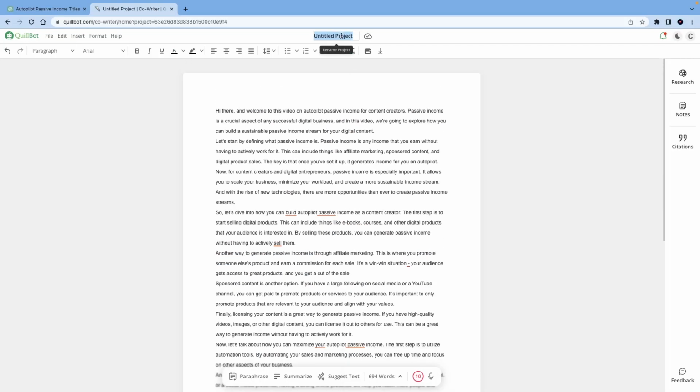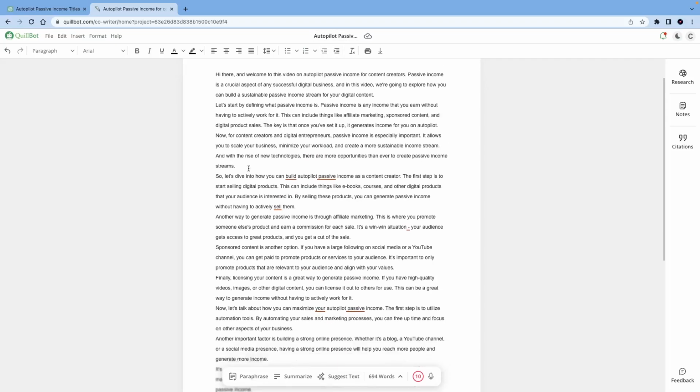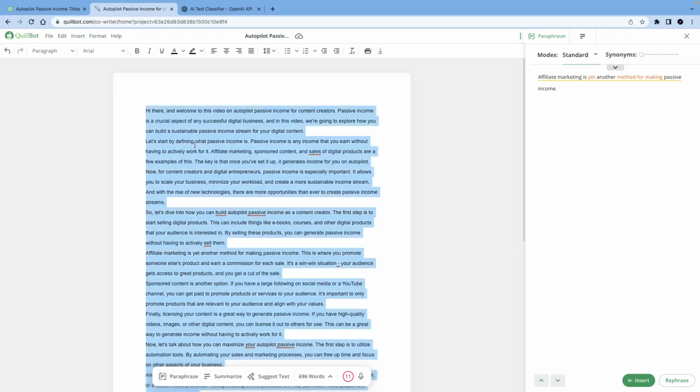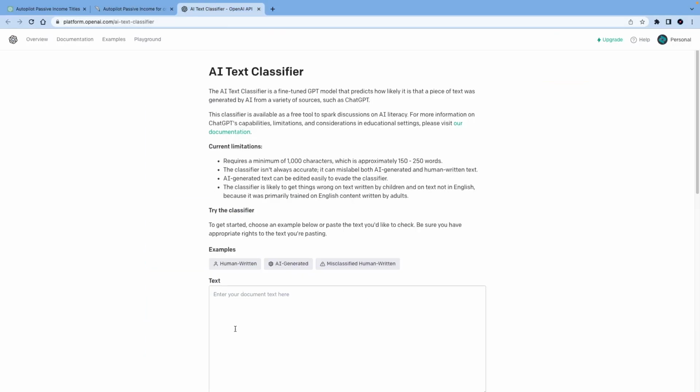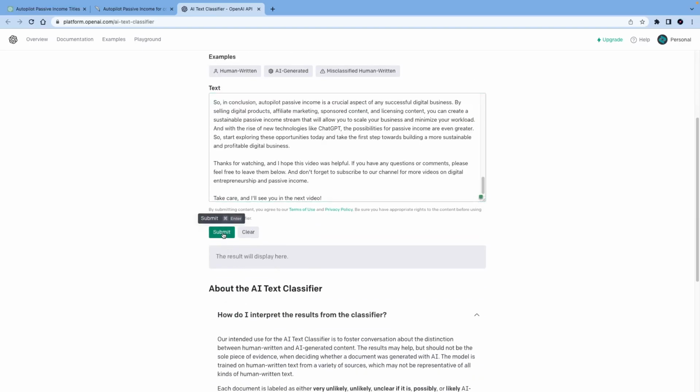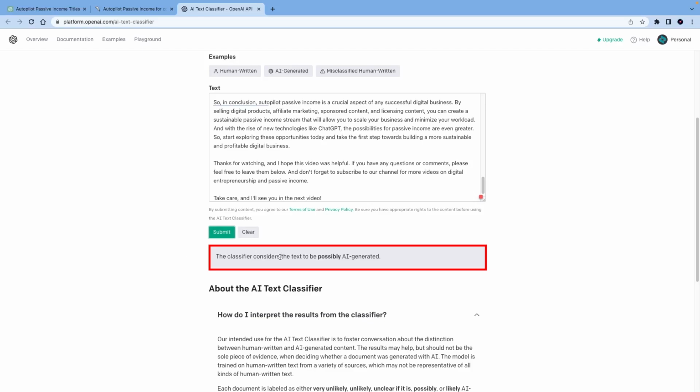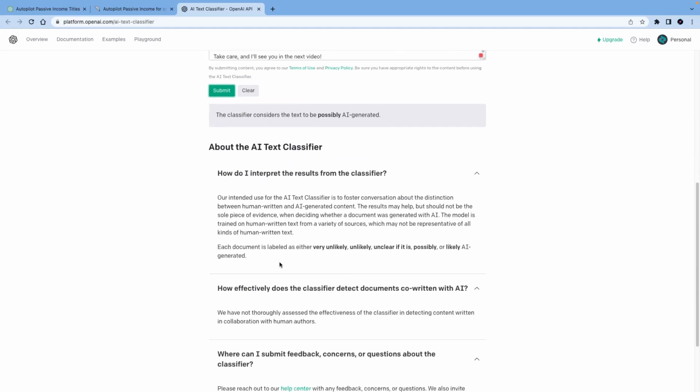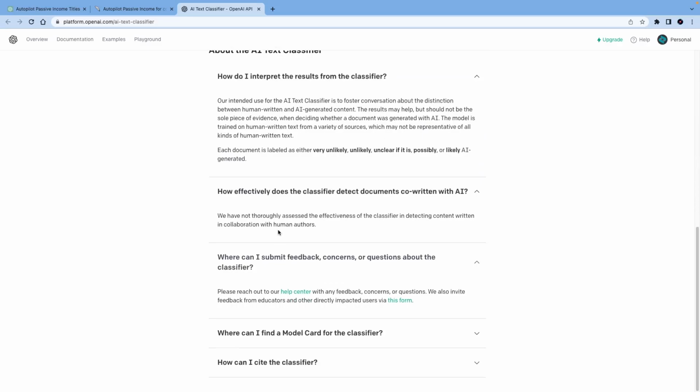As you can see, I pasted my text here, and it gives you some hints on how to make your content better. Now, back to our main task, let's visit the OpenAI AI text classifier. I put the link in the description, and paste our text, and you will see that it says it's possibly written by AI. So let's solve this using Quillbot to automatically paraphrase your content.